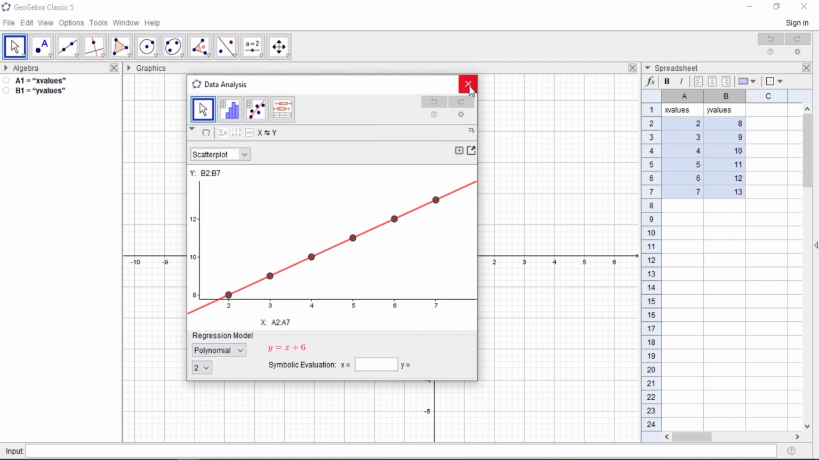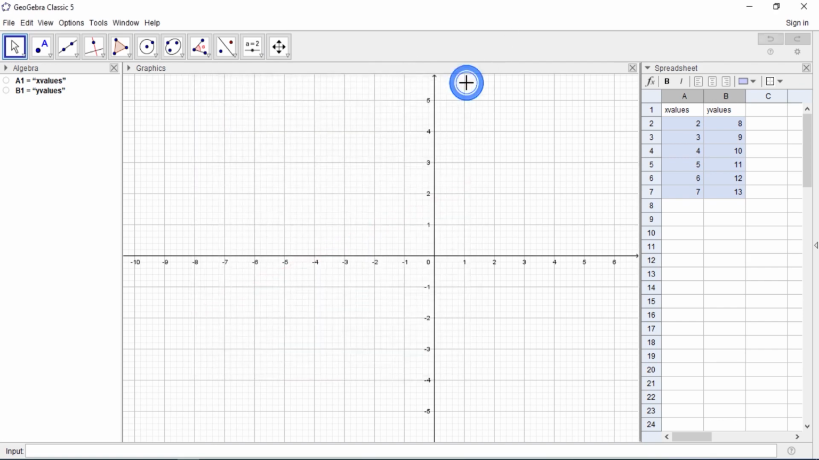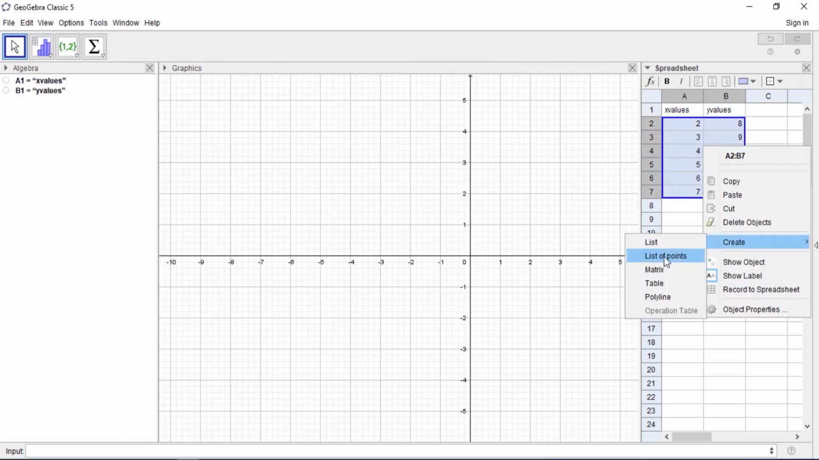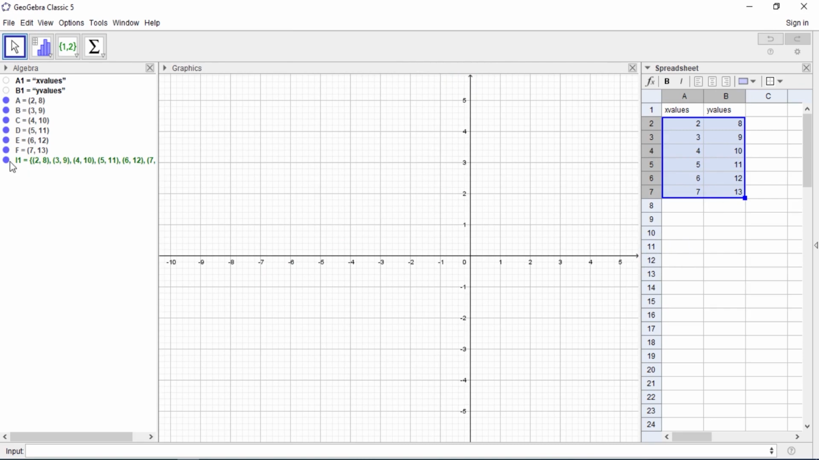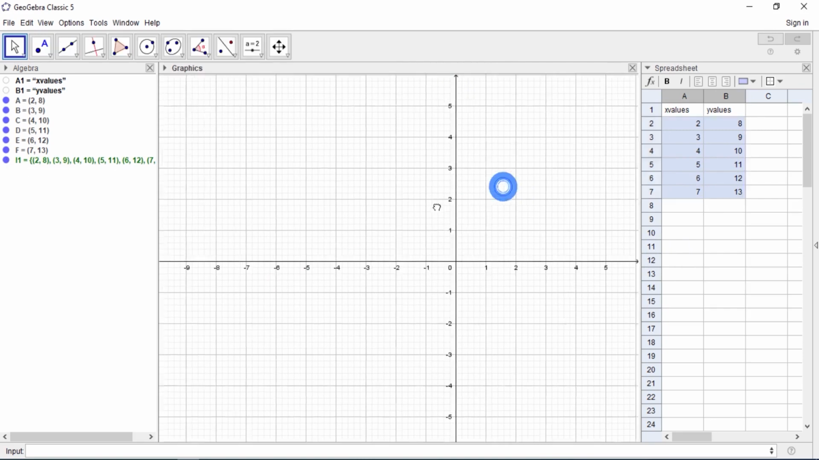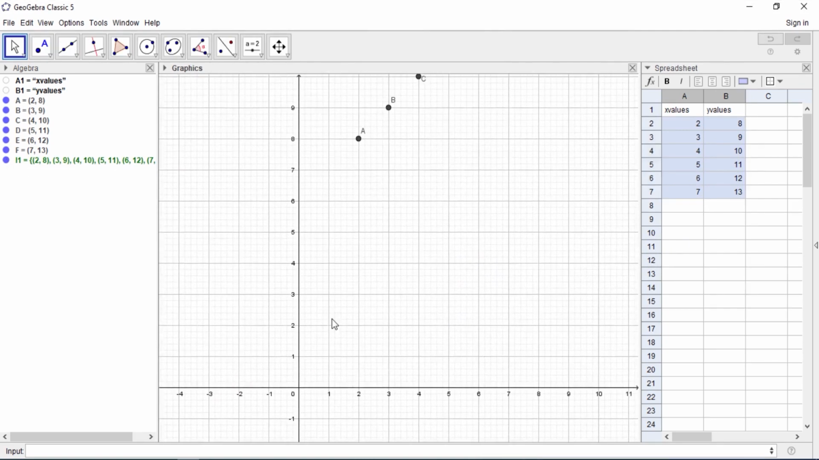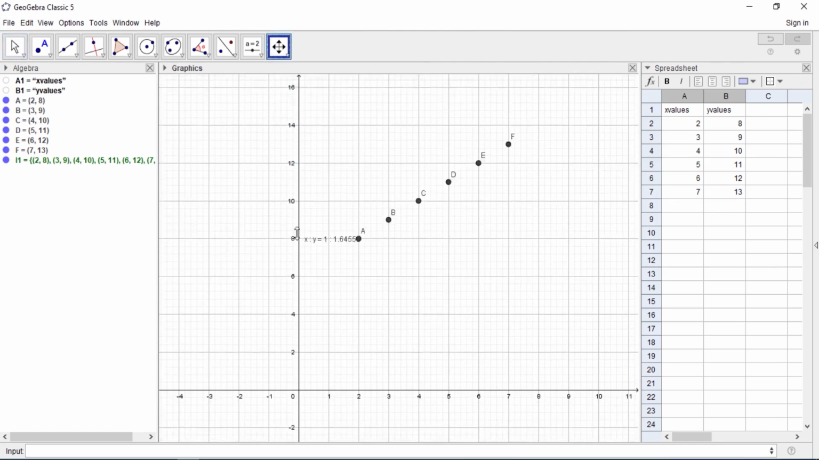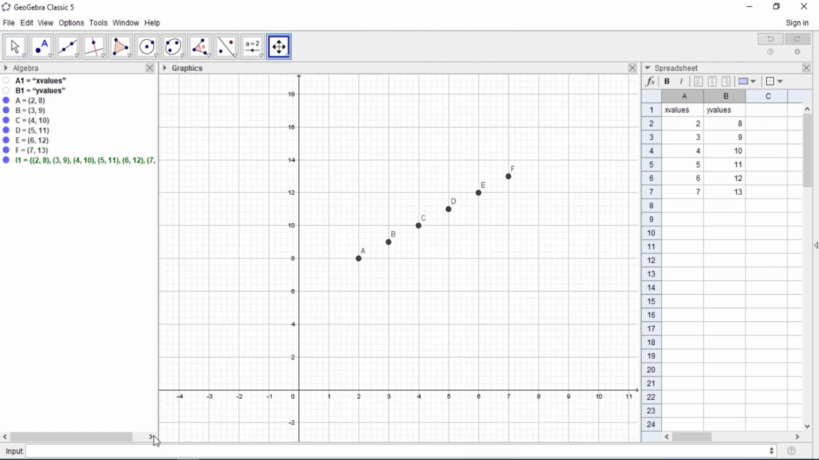The next thing is you can close this model. You know it is this, but I want to show you how to get this. So the next thing is, let's right click on it and go to create list of points. So I have L1, L2, L3. I want to click on this so that I'll show you the graph. Okay, so you can see it clearly.